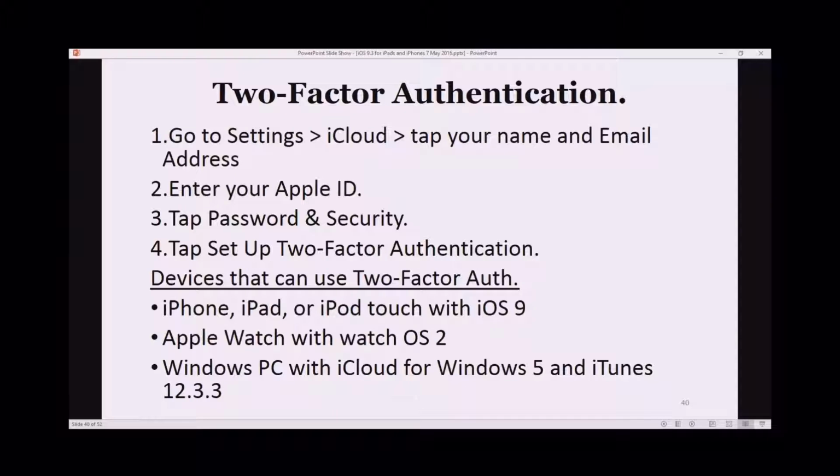If you want two-factor authentication, then you go to iCloud. And when you open up iCloud, you see your name and your email address there. You tap that. Then you have to enter your Apple ID because I want to make sure it's you. And then you tap password and security. And then you tap set up two-factor authentication. And then you go through the steps and follow along. You can do this with an iPhone, an iPad, an iTouch. You can do it with an Apple Watch. And you can also do it on a Windows PC with iCloud on it.